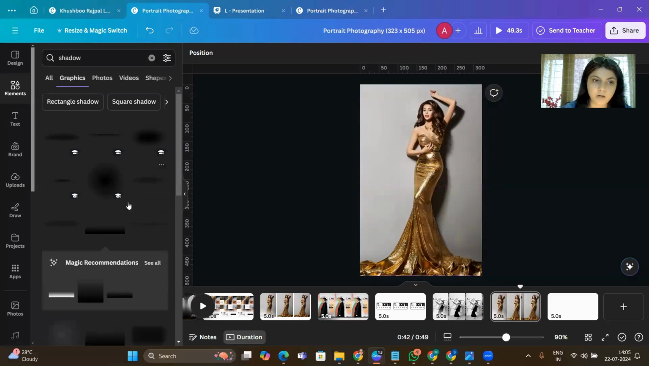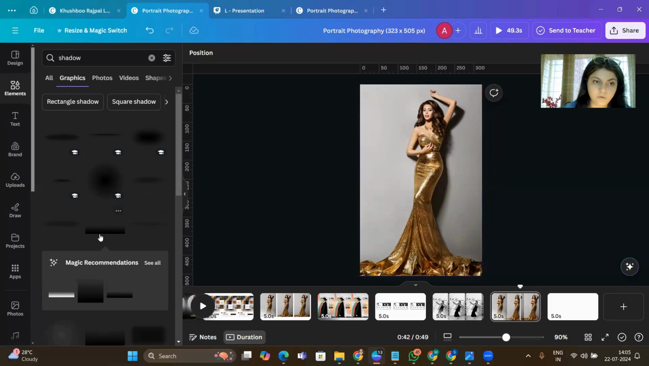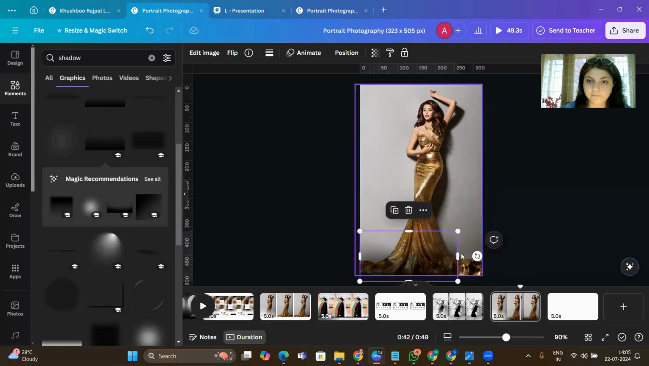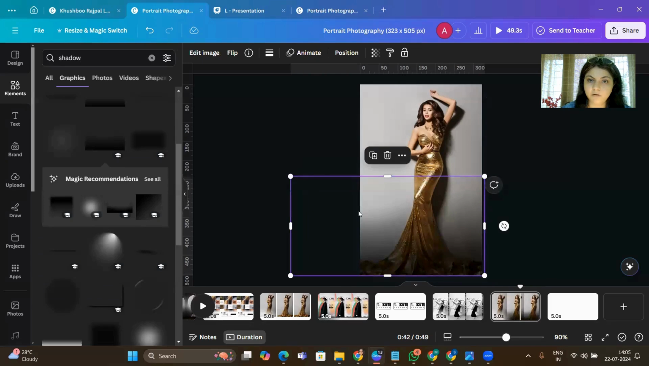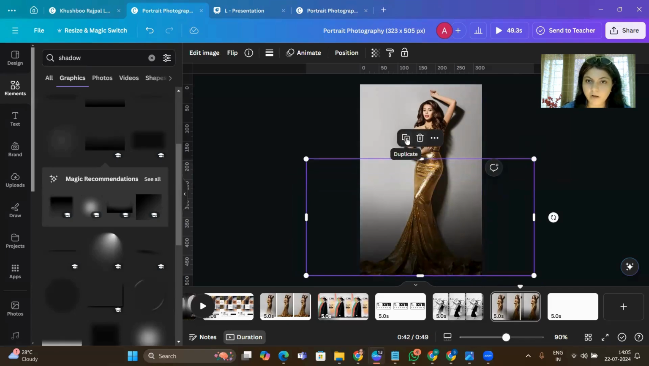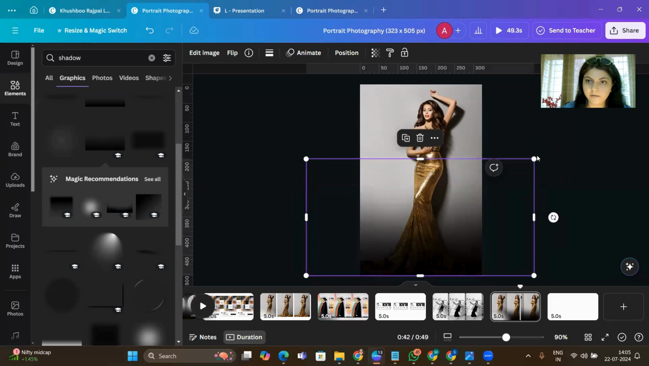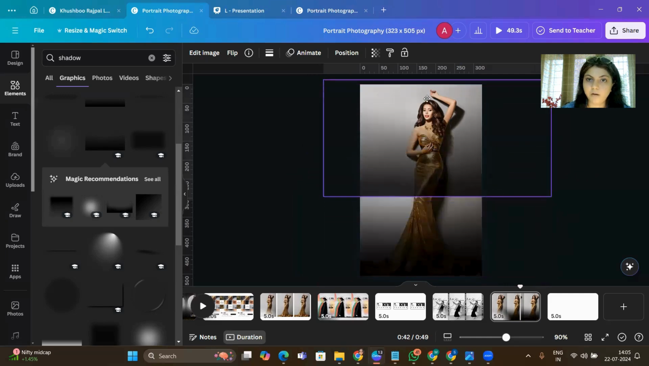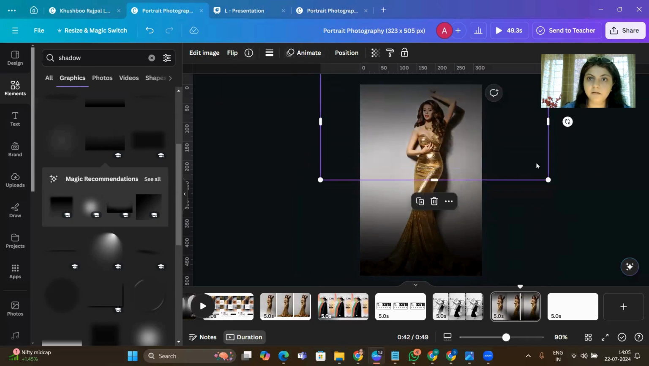This is what I want, which has a larger coverage area. Either this or this, yeah, this has a larger coverage area. We will increase the size a little more. Correct. I want it a little more dark, so I'll duplicate this. I've placed two shadows here. I'll duplicate this shadow and put it up. I'll flip it, and the shadow is here.